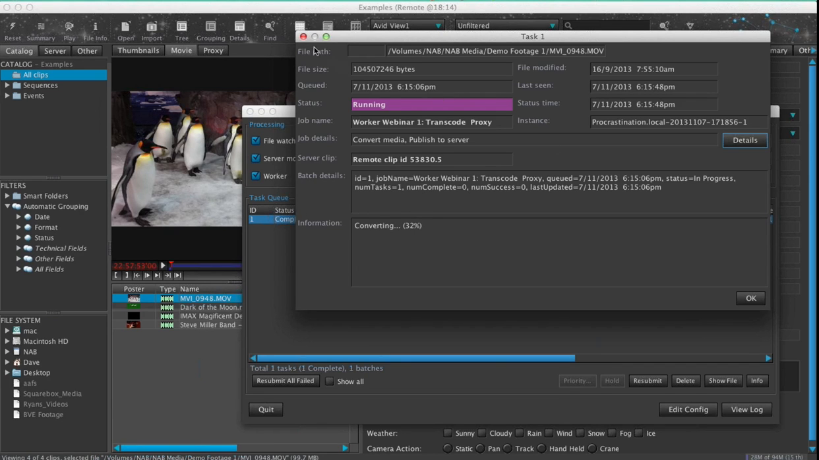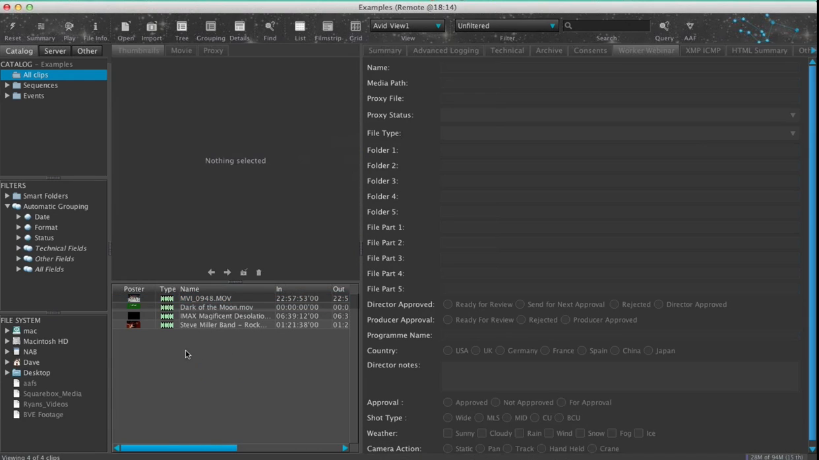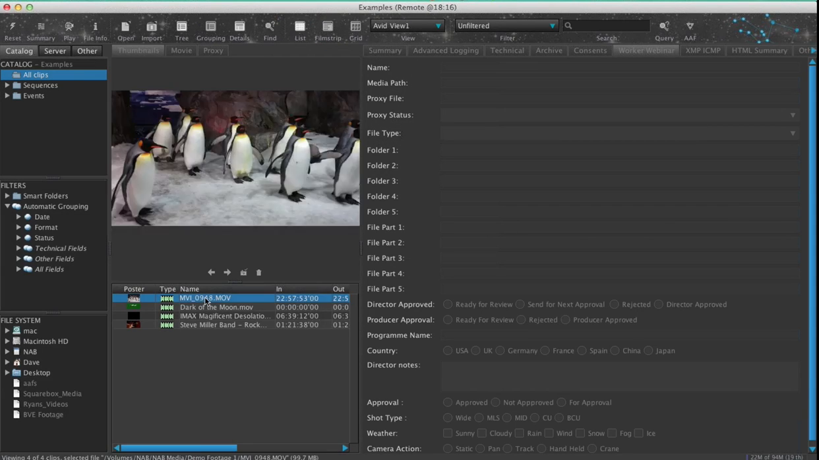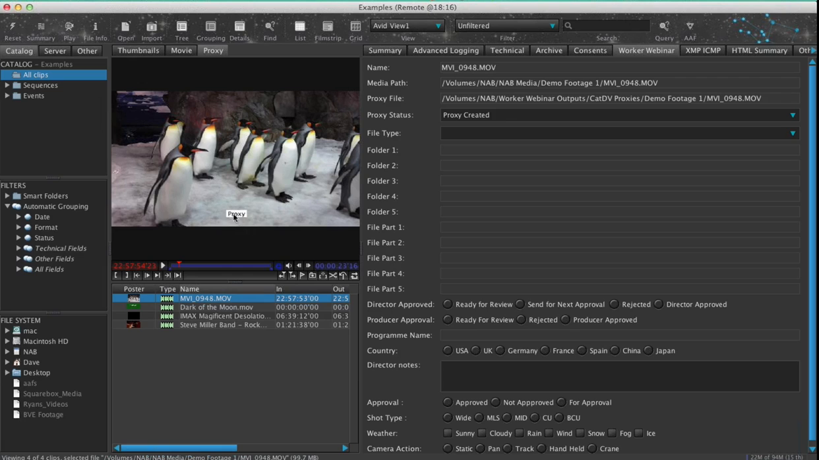So it's still converting. I'll just come out of that for a second. There we are, it's complete. So in order to see that change, I need to refresh the server. So server refresh window or F5, whichever's easier. There's the proxy, it's appeared. And as you can see, we've got the proxy burnt in at the bottom of the screen.